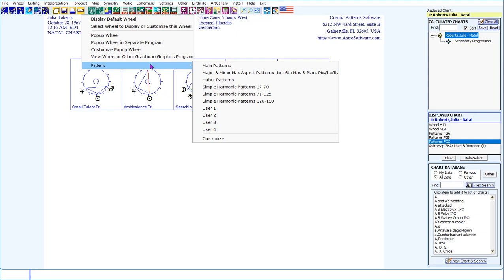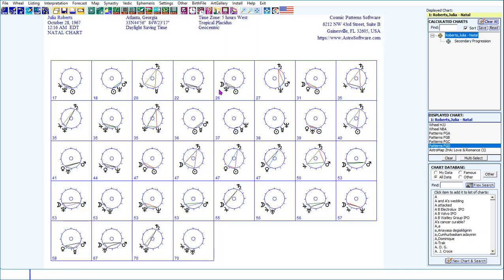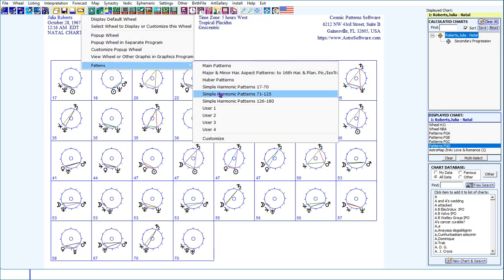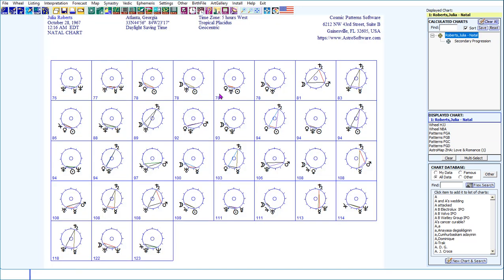Okay, go to patterns again. Simple harmonic patterns, 17 to 70. Okay, whoa. These are 17 vibration charts, patterns up to 70. We come back in here. Go patterns again. Let's try 71 to 125. Whoa, she's got more in here.